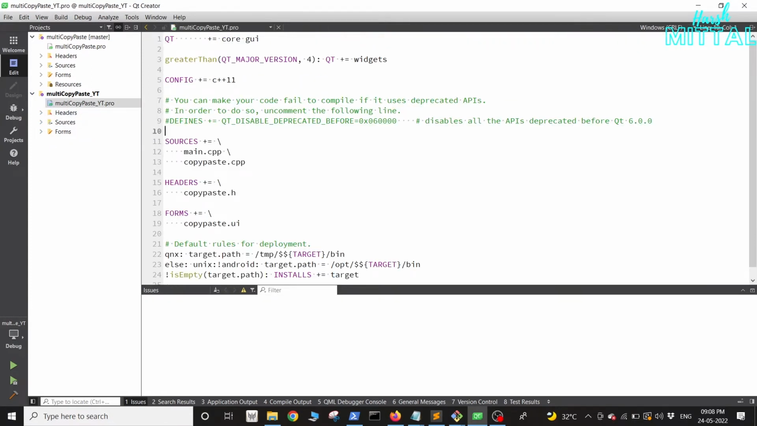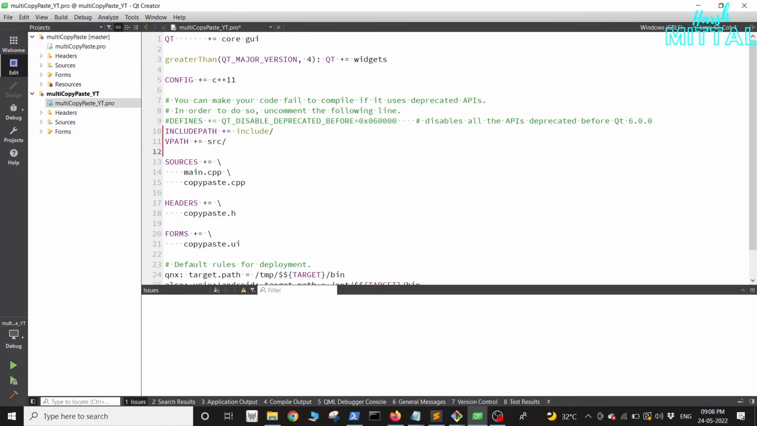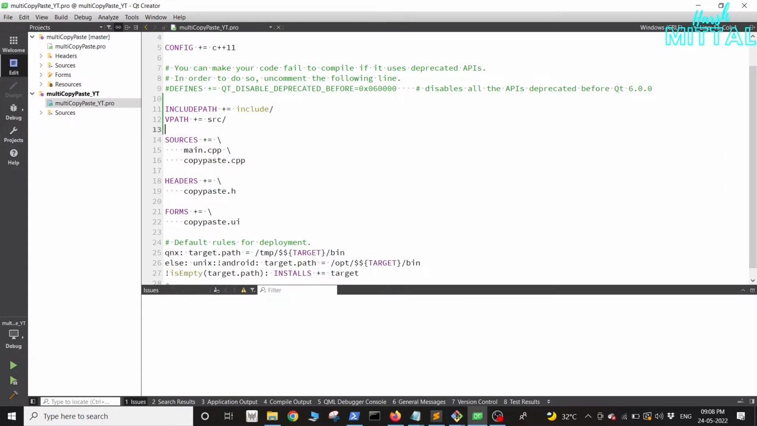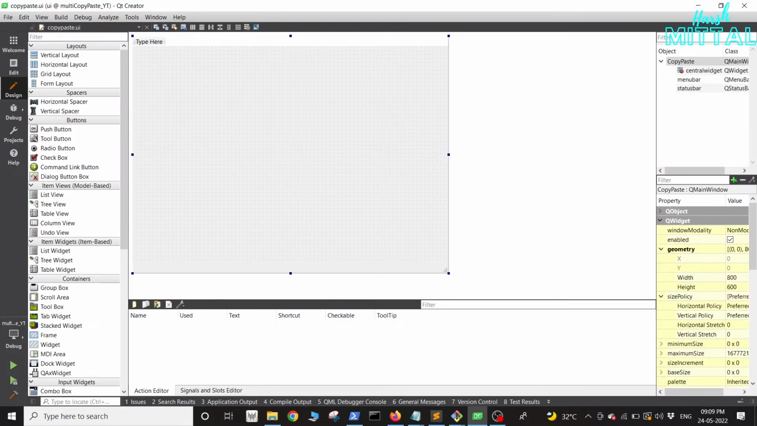Now, in order to use those files, you'll have to change your project file. So head back to your project and add the include path and VPATH. In the sources, you do not need to do anything as such, but in your headers, for every header file you'll have to specify the folder, like you'll have to add the reference, and also for the forms. We'll just try to recompile and see if everything is working fine. Yeah, okay, great. So let's move on to the UI aspect.